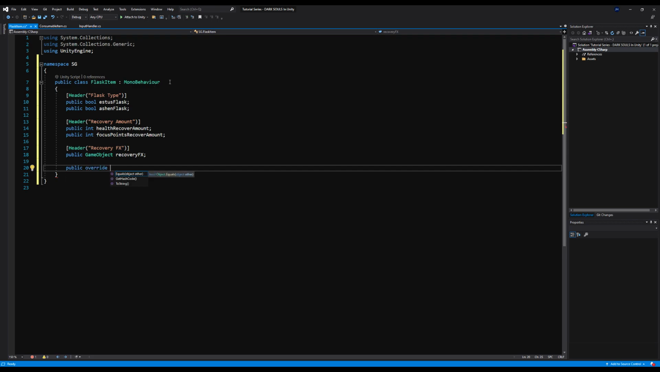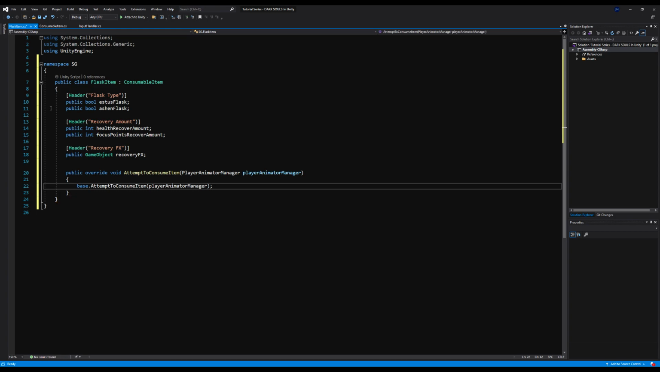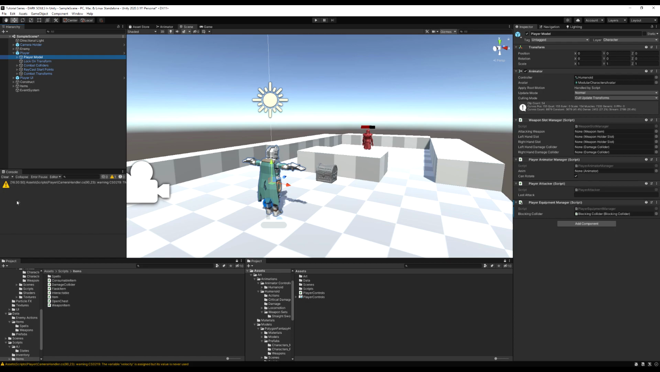And I'm going to say public override. Oh, I have to derive this from our consumable item. We're going to say attempt to consume item. But we're going to need to add a few things here. So what are we doing first? Well, we're going to want to add health to our player or focus points. And then we're going to want to instantiate the model in the player's hand and play the animation of him or her drinking it. And then we're going to want to play recovery effects on the player if we successfully drink the Estus Flask before we're attacked or damaged. And I think that's it.